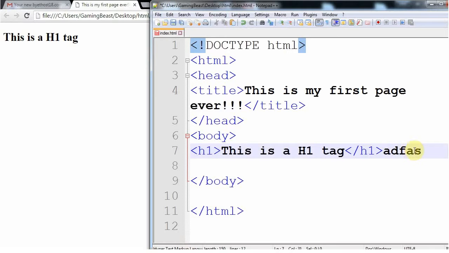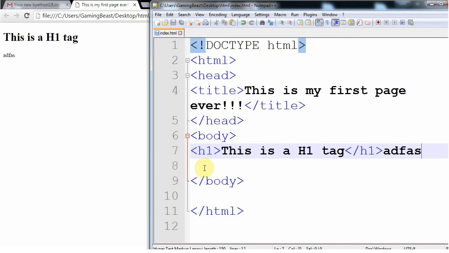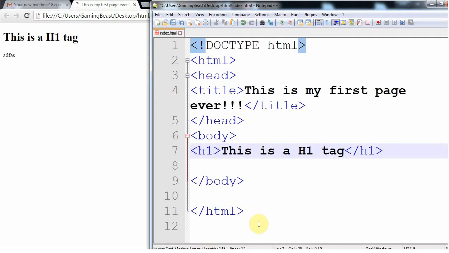If I type some text next to it, it's going to automatically put it on the next line. So you shouldn't really have things next to headers. Headers are meant to be that, a header for a paragraph or a header for a set of pictures or whatever. But as you can see, the header tag bolds it, makes the text really big, and then it kind of shoots everything else down to the next line.